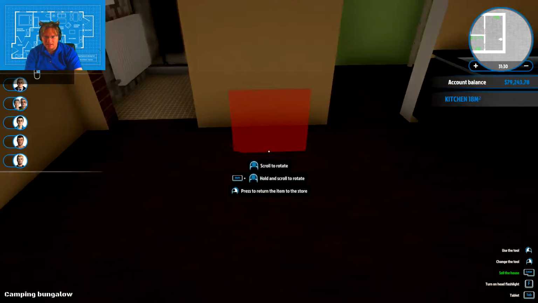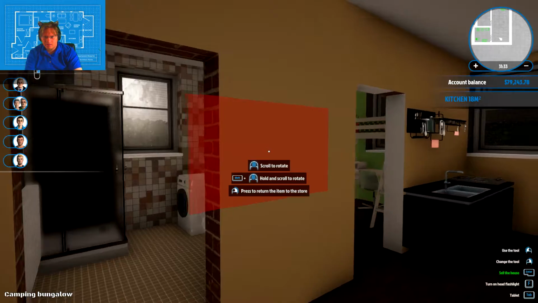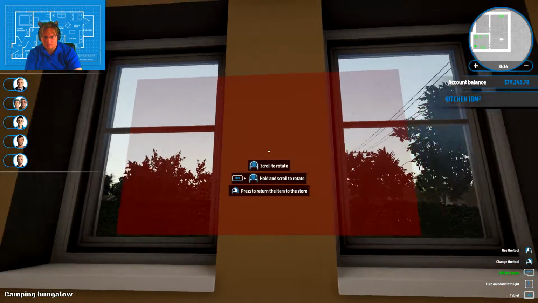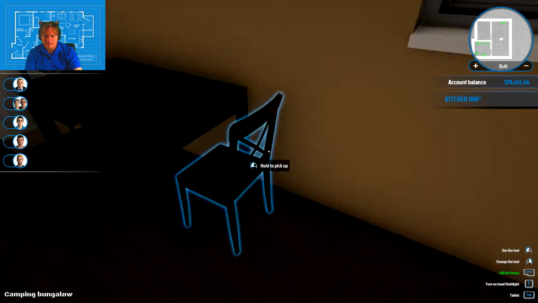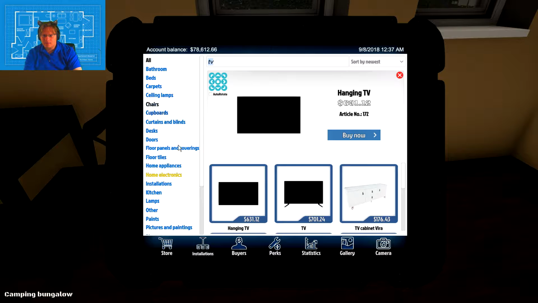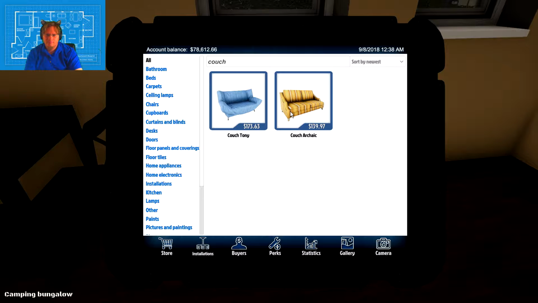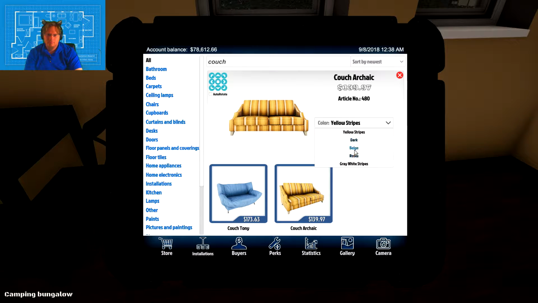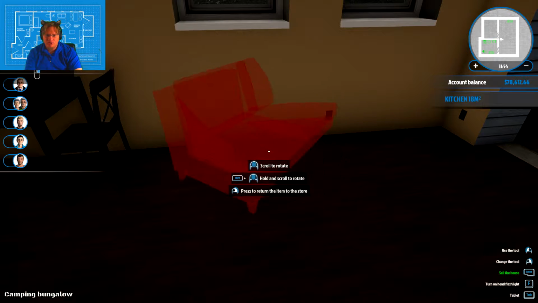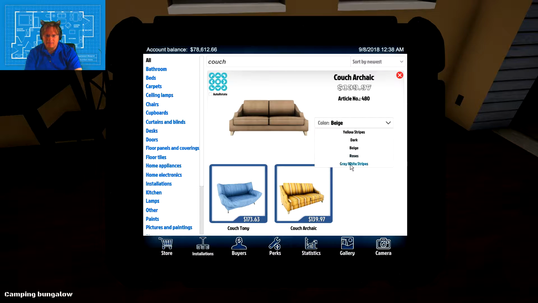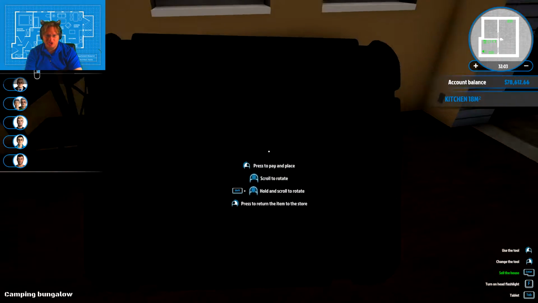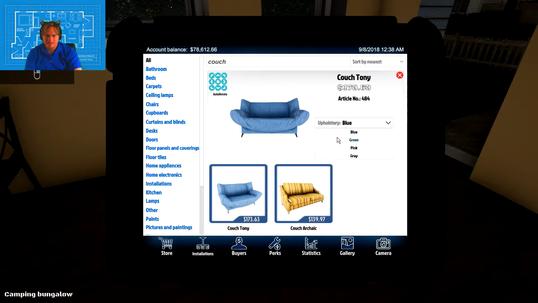I want to mount a TV. Excuse me. There we go. Right there. Does I have a section for living room? No, okay. Couch. Do a beige couch, right. Ugh. I like the beige. But I don't like the patterns on any of the rest of this. Green, gray. I don't like this.